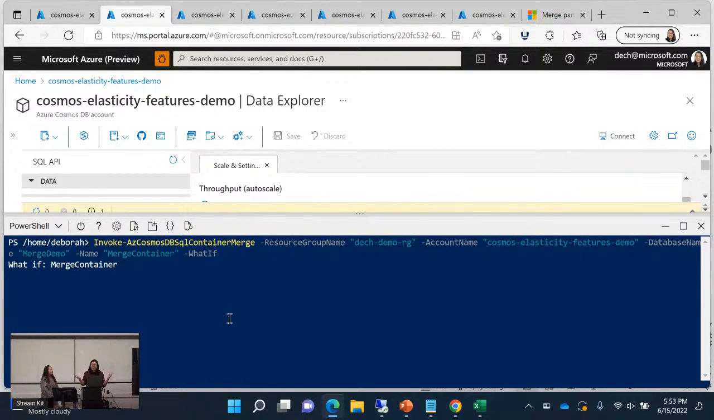So we have 5 partitions with 5,000 RUs that can go down to 1 partition. So this will take some time to calculate as it's figuring out the best way to redistribute your data to get your new throughput requirements. So we'll give this a minute, but it'll tell us how many partitions we expect to have afterward.